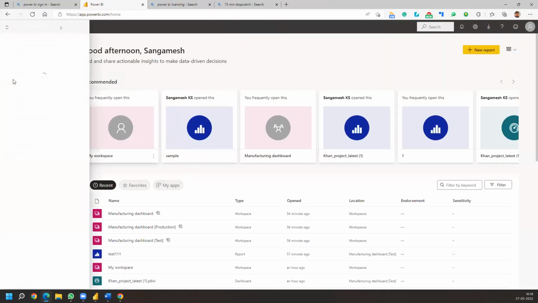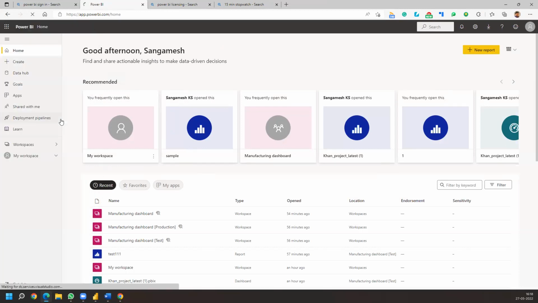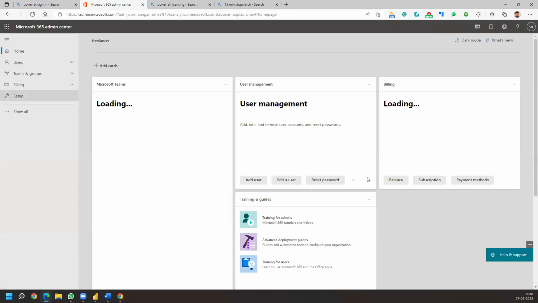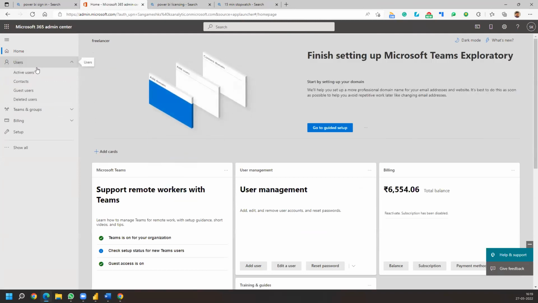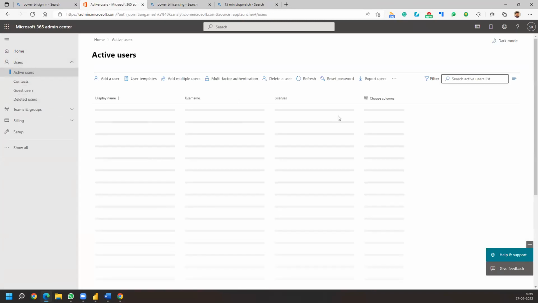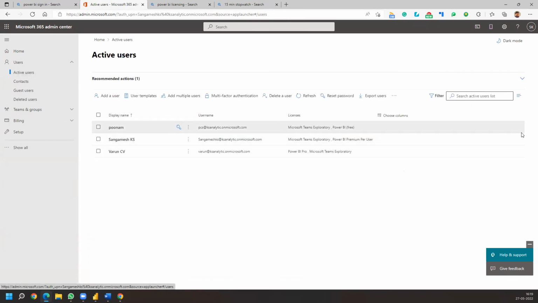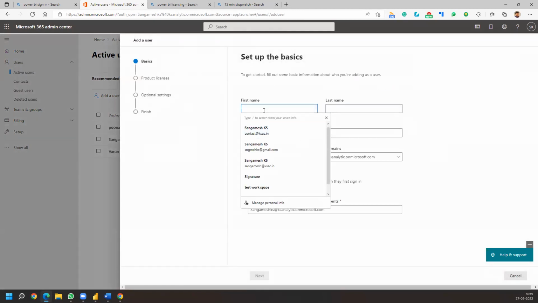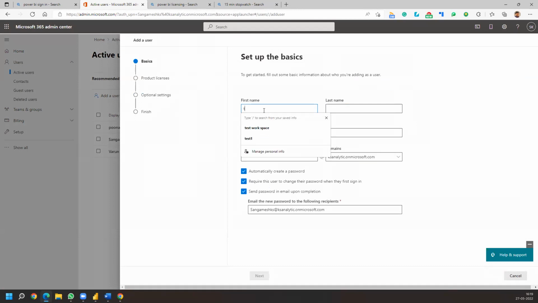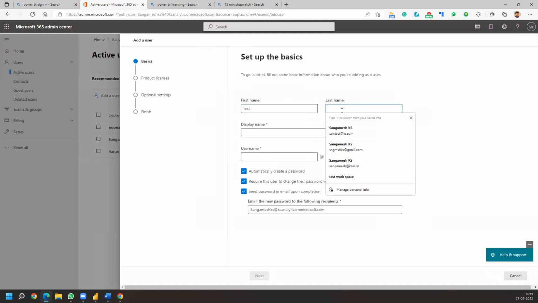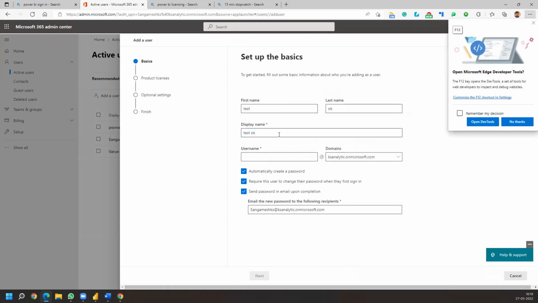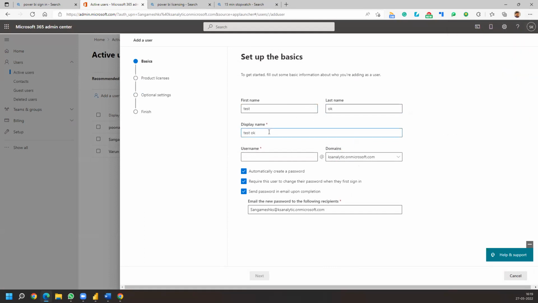So I'm just going to create a license. Okay. I'm just going to create a user, an active user. I'm just going to create one user called, what do I need to call? Test. Okay. Display name as test. Test is fine. Okay. Username test.